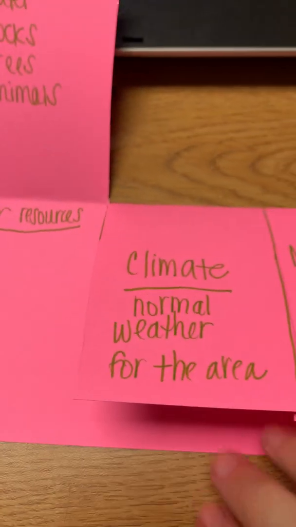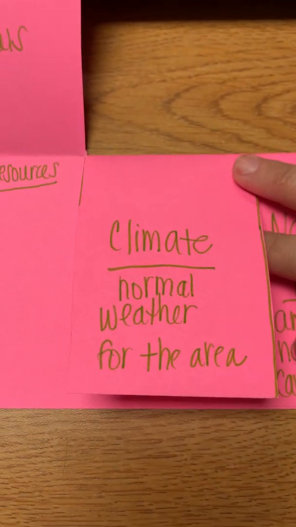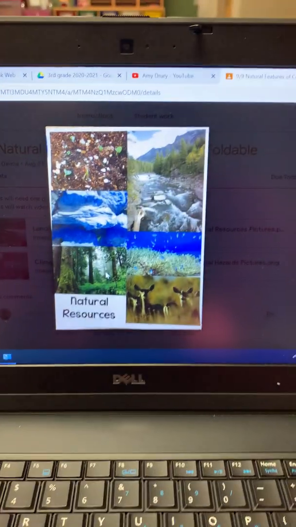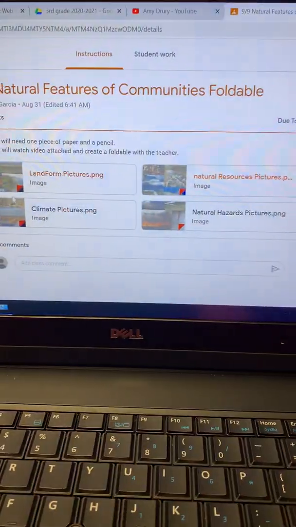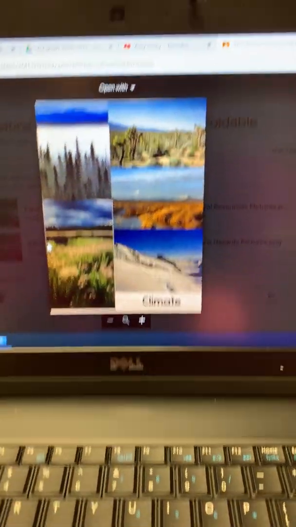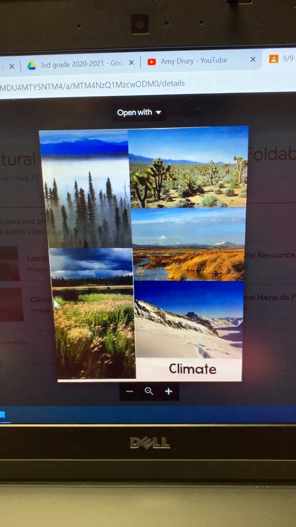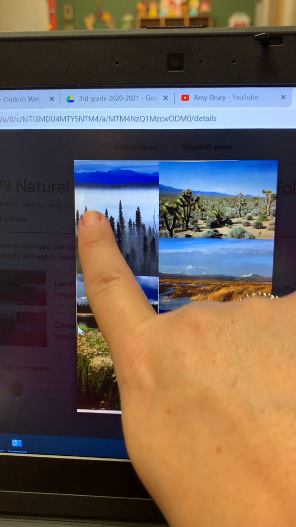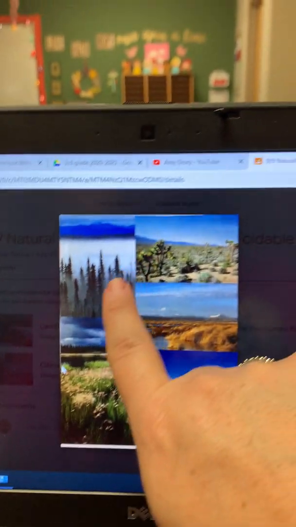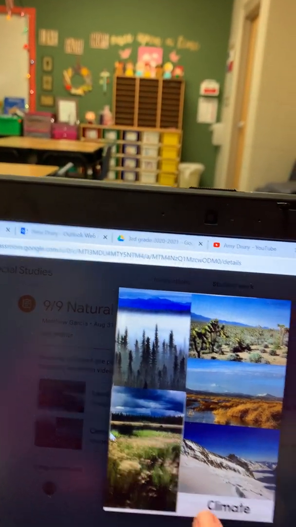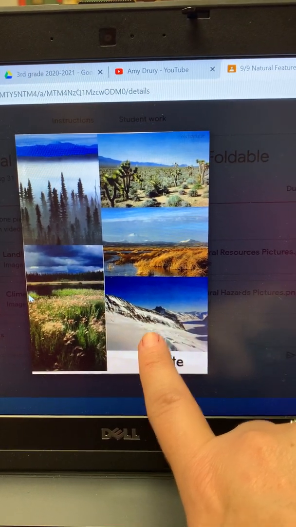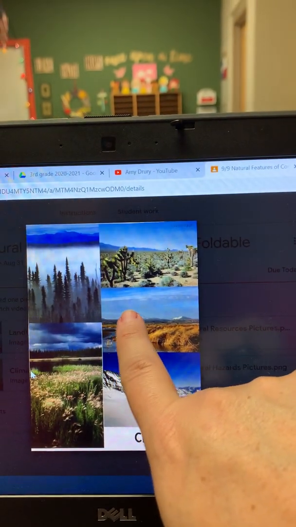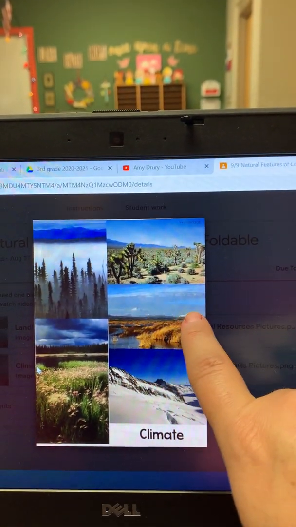Okay, let's move on. Now we've got climate, the normal weather in the area. Now, depending on where you live, the climate could be different. So we've got the climate pictures here. Okay, so if we're looking at the weather, what types of weather could we have? Now here, we've got some mountains. Looks like it has a little bit of snow on it. Here's some snow. Okay. Here's an area where there is some snow on the mountains, but it's just on the tops.